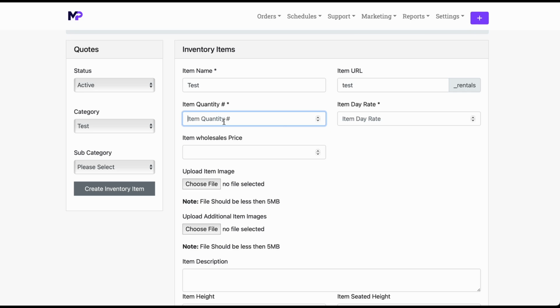Now, let's say you overestimated your item quantity and put more than you actually have inside of your inventory. This will basically make it so that clients are able to book even after those items have run out. And sometimes this could be difficult if you're not able to meet those client needs. So that's just something to keep in mind.